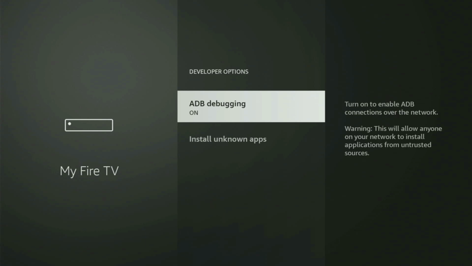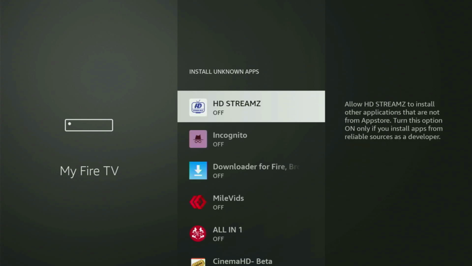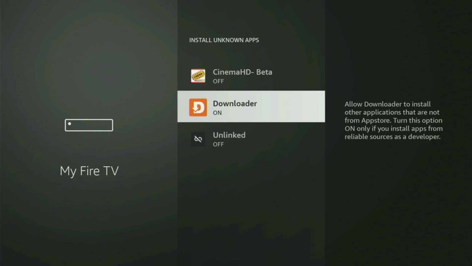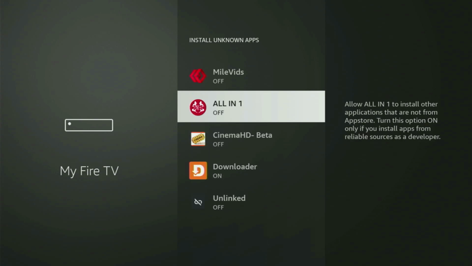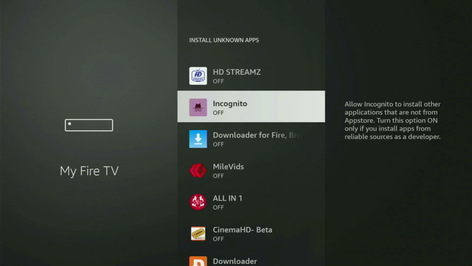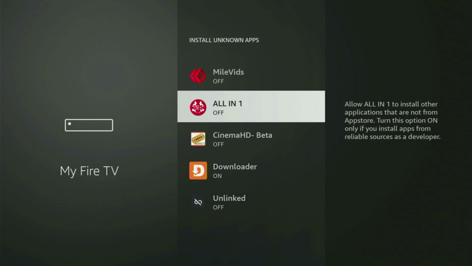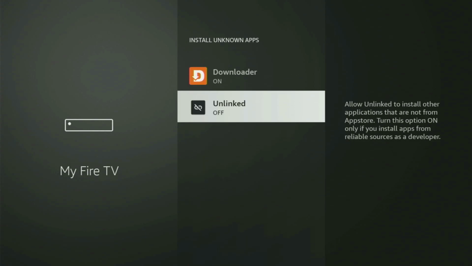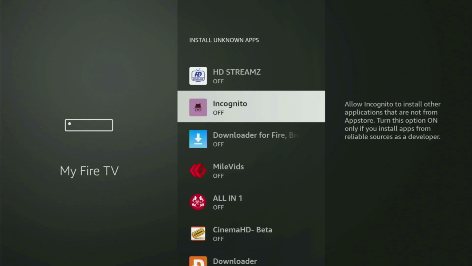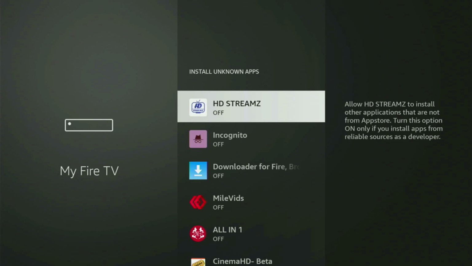So you have to open them, make sure to turn on the ADB debugging. After that, go to Install Known Apps. And from here, you just need to locate Downloader and turn this option on. What it does is allow you to install other applications from the internet and not necessarily only those apps which are available in your official Amazon App Store by default. And that's exactly what we're going to do right now.